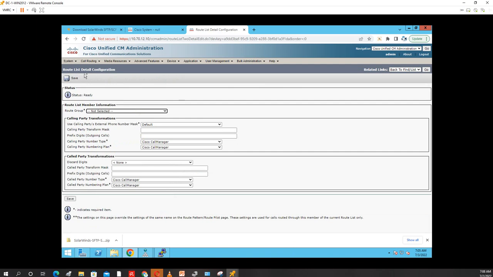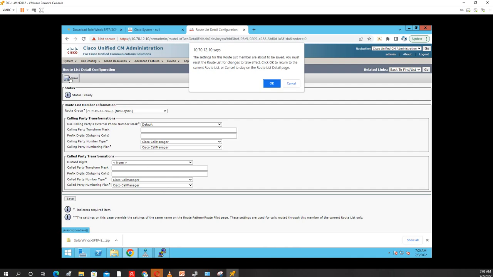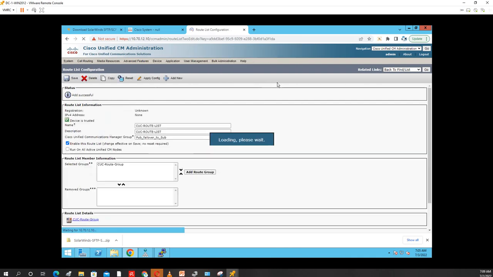So here from the route, when you save it, it will show this one. So you just select the CUC route group and then default call manager. Okay, everything is okay. And then click save. Okay. And then also check this one on all active. Click save. And then click save.